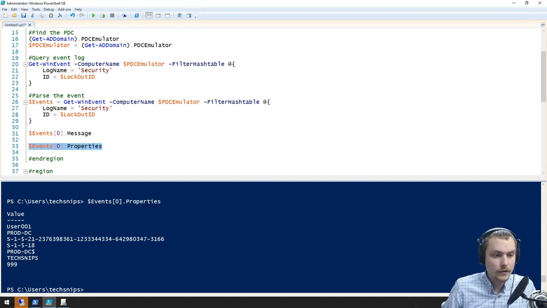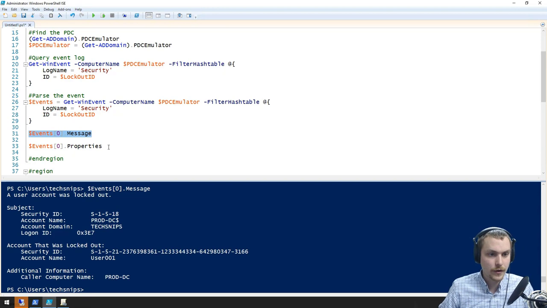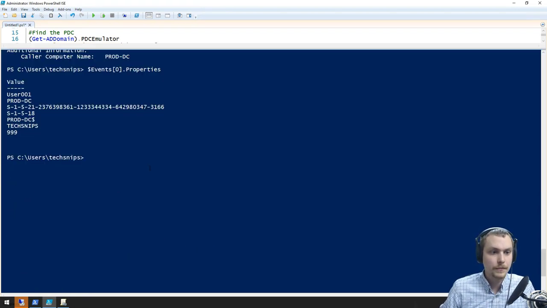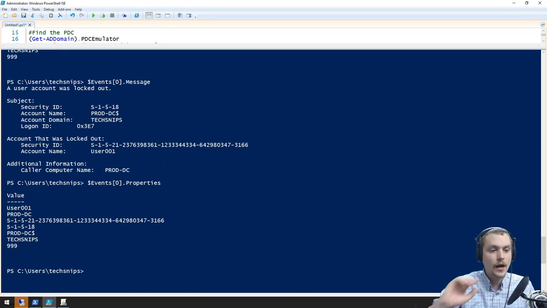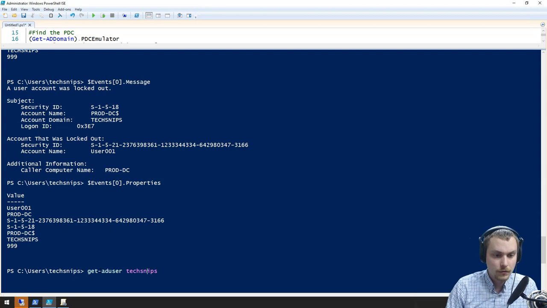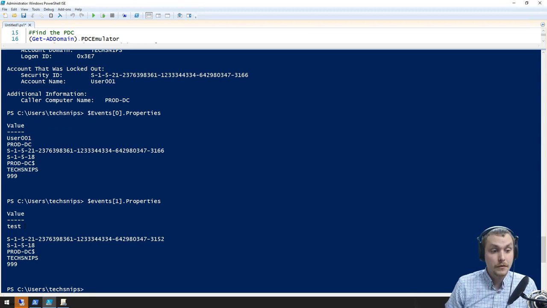F8 again. And so there we can see. Let's actually run these one right after the other, so I can show you guys what I'm thinking here. I know that there's properties on here because I worked with events before. Excuse me, I got to figure out how to do that not in the microphone. So I'm just using the information from before. Okay, so we got the message here. Secured ID. Oh, this is interesting. So user 01 is actually index 1. I wasn't expecting that. I was expecting account name. So if we look at events 1.properties, the first one is a username. Okay, that's good.